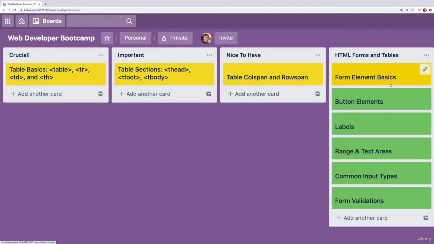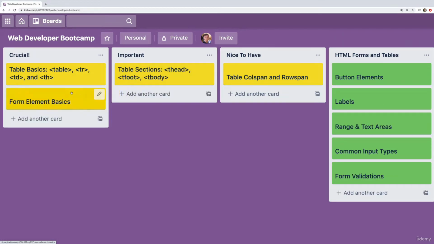Forms consist of a lot of different elements working together, and obviously forms are important when we're making web apps. Almost every website you go to is going to have some form of a form. Here's one right there, right? So these are important, and that's why it's under crucial. And like tables, they can take a bit more time to get comfortable working with, so I've made at least this topic yellow here.